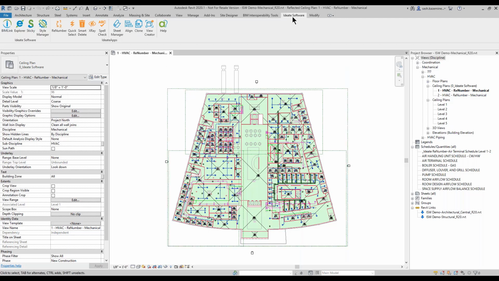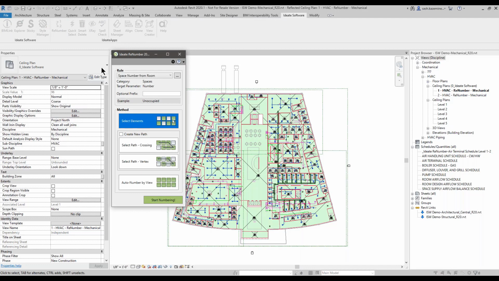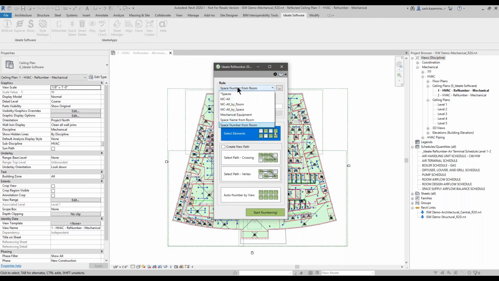So again, under the Ideate software tab, you'll see the Ideate apps panel, and then you'll see ReNumber, and that's today's focus. I'll go ahead and launch ReNumber. Okay, and so when you launch ReNumber, there are a couple of things I want to point out. If you haven't launched ReNumber yet in a model, we're going to parse the rules and load our standard rules into your model.